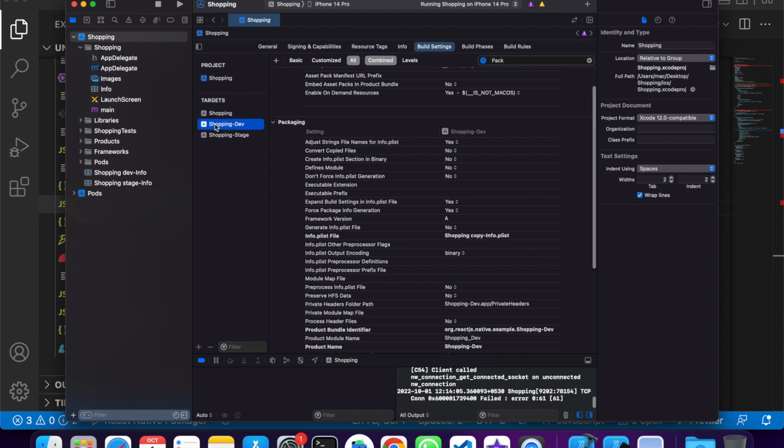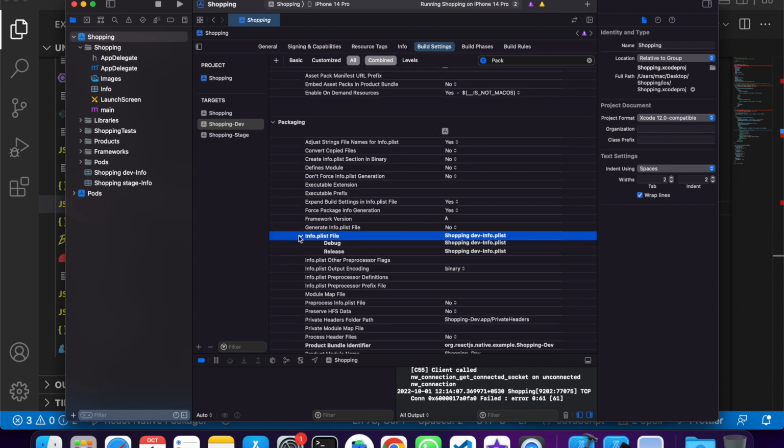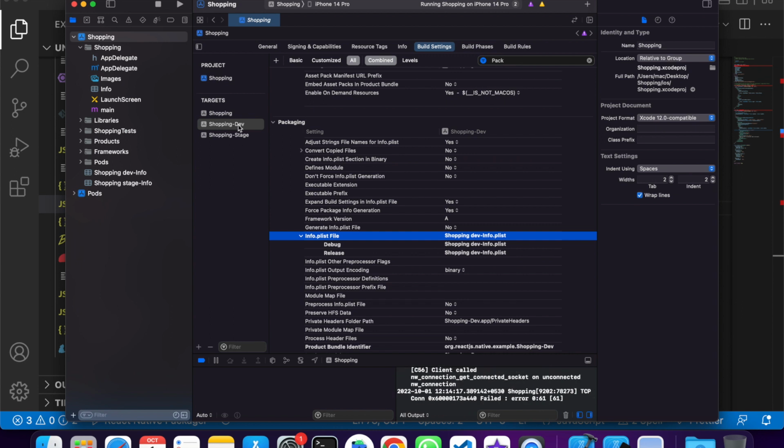Now go to the shopping dev one. Here you can see this one is a copy, right? We have just changed it to dev one. So what you have to do is just change this into dev, so this will be dev info.plist. This target will take this info.plist. Same thing we can do for staging as well. So we can just go here, click stage.